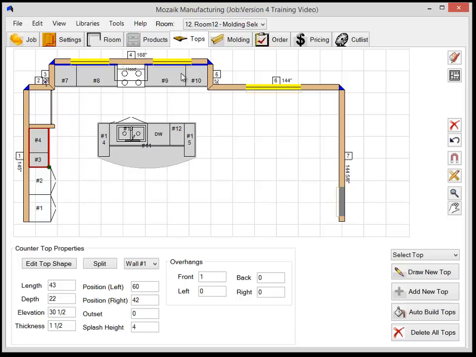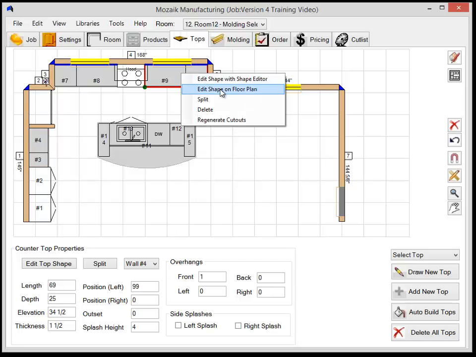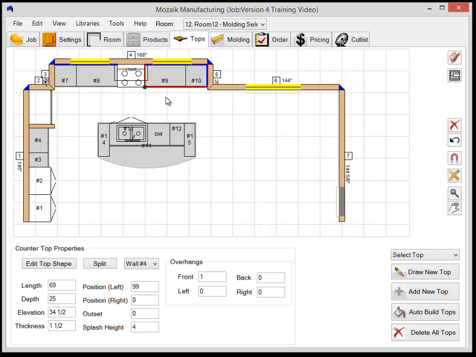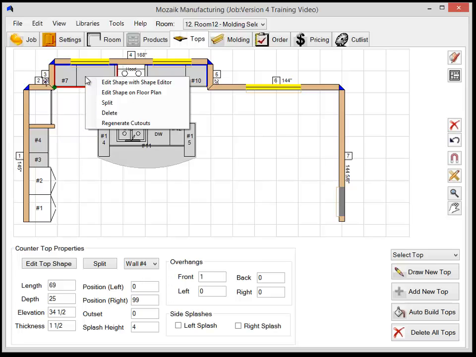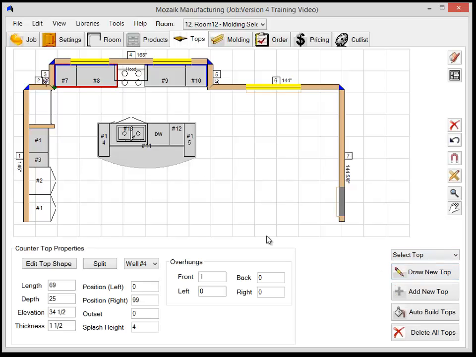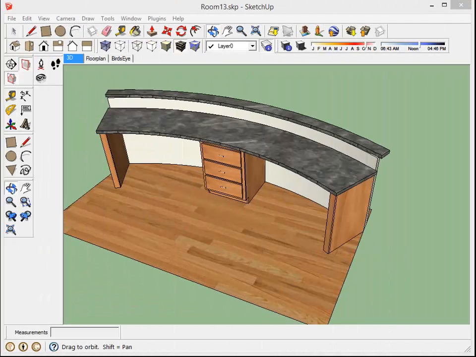Perhaps we'd like to add an end splash to this top. Right click, edit shape on floor plan, right click on the edge, select splash. Remember, after modifying each top, you can accept the edits and that will lock your changes in place. We're going to right click on this top, edit the top shape in floor plan, right click on the edge, splash, accept edits.